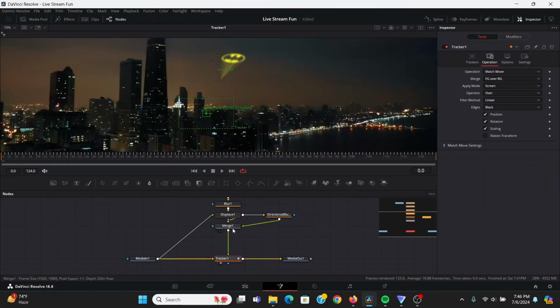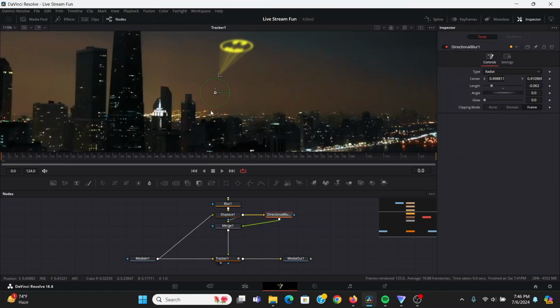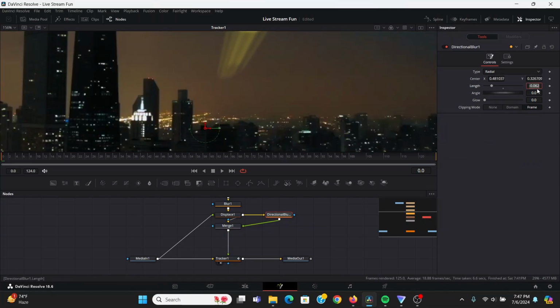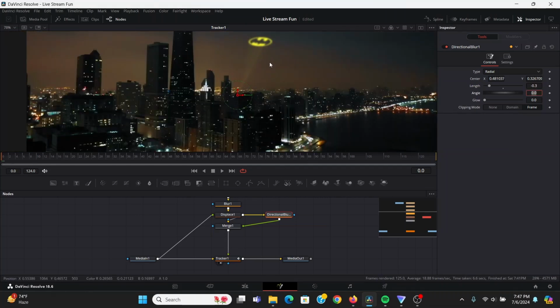Now we can take a look at our footage again. So I'm going to bring this down to our building where we decided we wanted it to come from. Now right now it's not reaching the building all the way. So I can bring the length to -0.3. That works well for my footage, but you might have to play around with yours depending on how far away you need it to be.